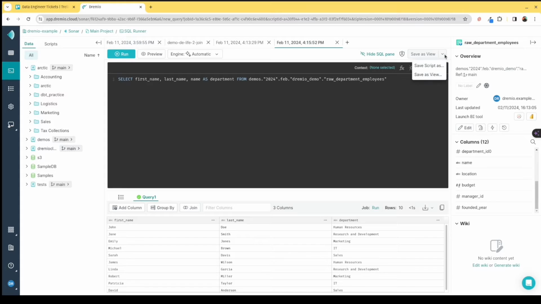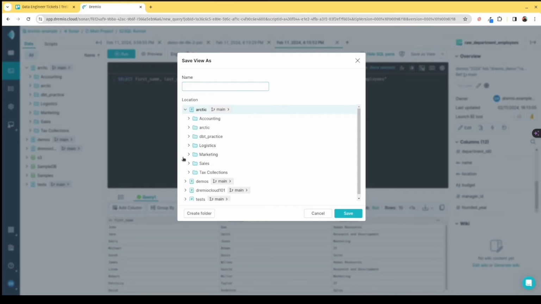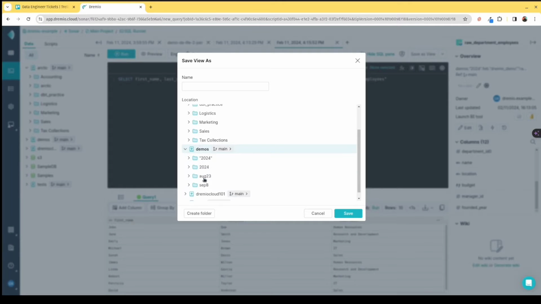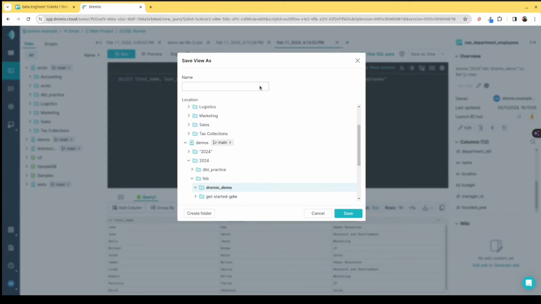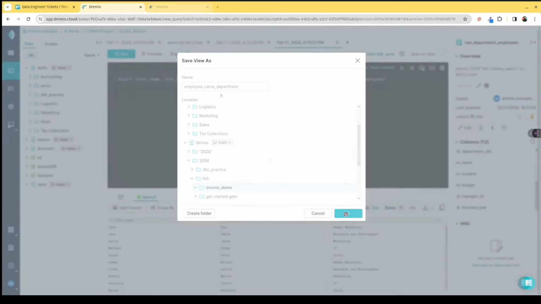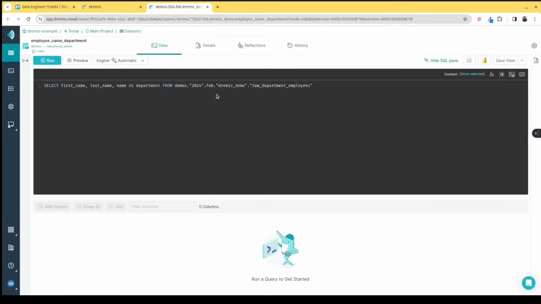And then what I can also do is click Save View As here. I could save this as a script so that I can run that SQL later, or I could save it as a view so that it saves more like a data set. If I click save view, I can then choose where I want to put that. So once again, I choose 2024, February, Dremio demo, and give it a name. We'll call it employee name department. And then I can hit save. And see, now we have that view available.